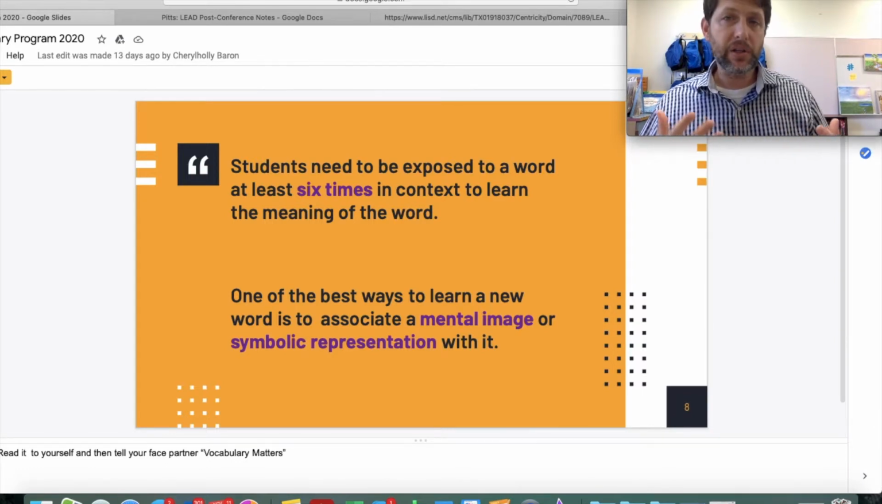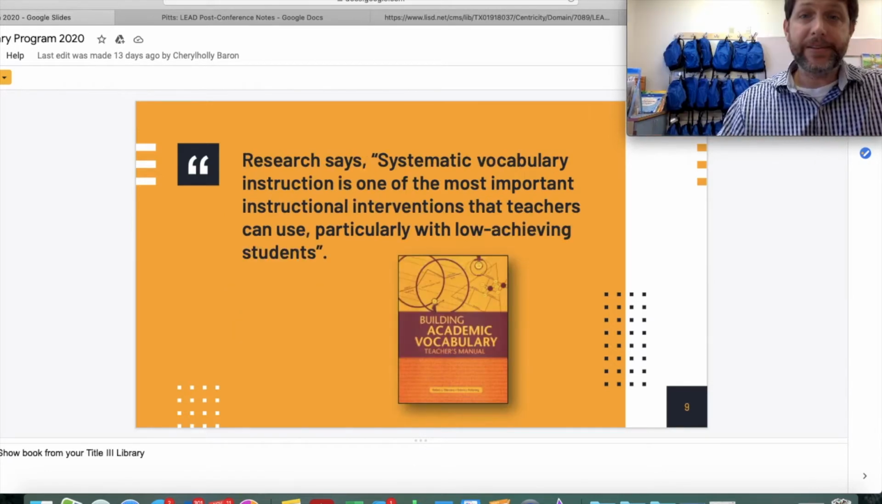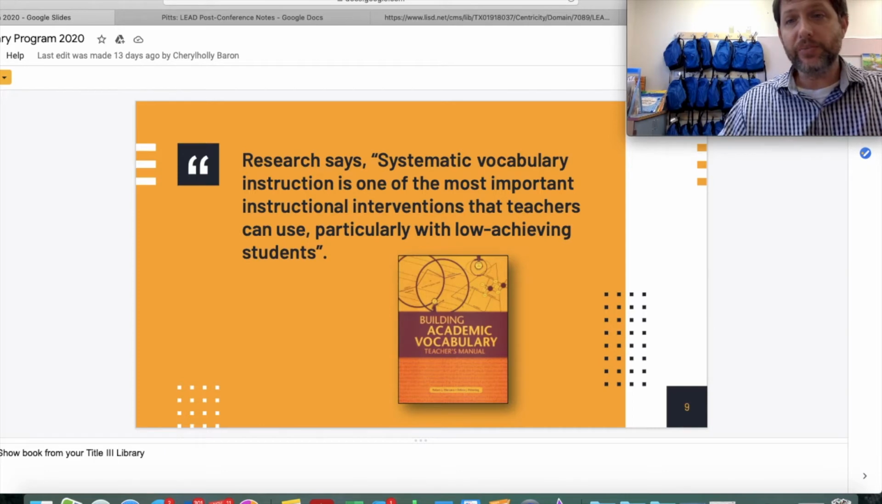And also the importance of mental images, and not only just your mental images or images you pull off of Google Images, but the kids creating those mental images as they're developing the understanding for themselves. It's a very important part of this process, that this becomes their meaning, their understanding of the word. This is the text that they've used to base this program on. This is something that we have access to if you would like to read more.